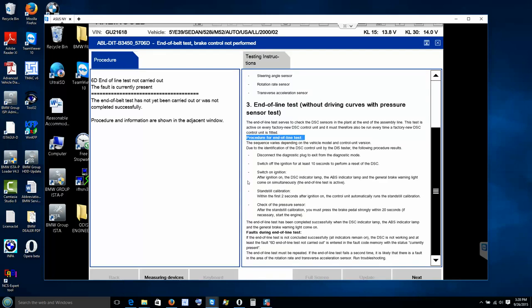You see that? You follow now? So they did not say the fault is in the DSC module. No, it said the fault would be in the rotation rate and the transverse acceleration sensor. So we have to now find out where on the car the rotation rate and the transverse acceleration sensor is. And they say we should run troubleshooting.